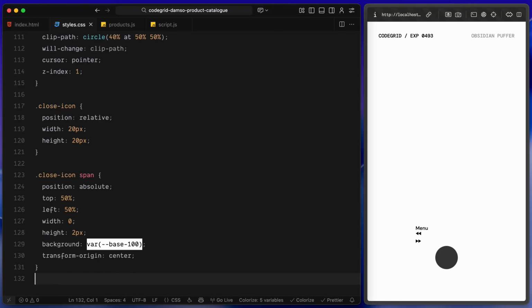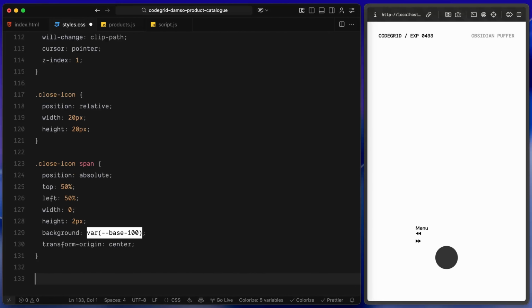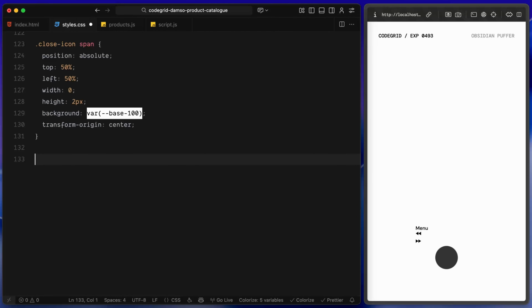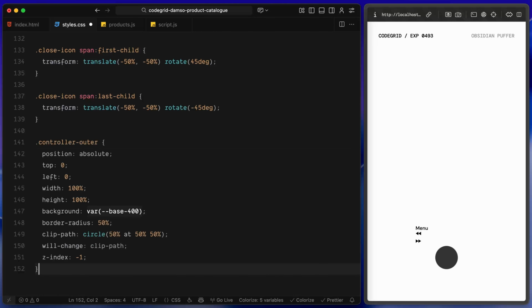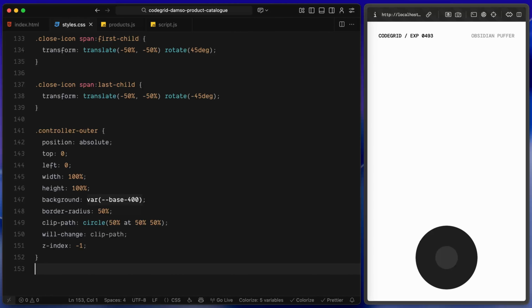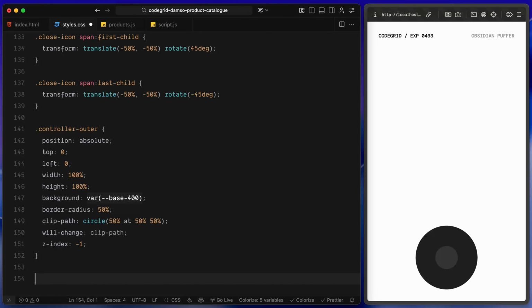That icon is just two spans positioned at center. They start at 0 width, they are 2 pixels thick, and they share the same white color as the inner circle's foreground. One span is rotated 45 degrees and the other is negative 45, so when we expand their width in animation, they form a clean X shape. Transform origins are centered for a precise rotation. Behind that, the outer controller fits the full circle. It's a darker ring, rounded, and also uses a circular clip path that will animate during the toggle. It sits just beneath the inner element on the stacking order, creating a clear two-layer control.